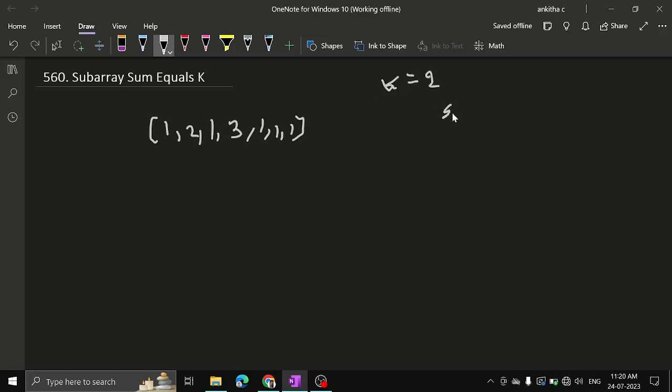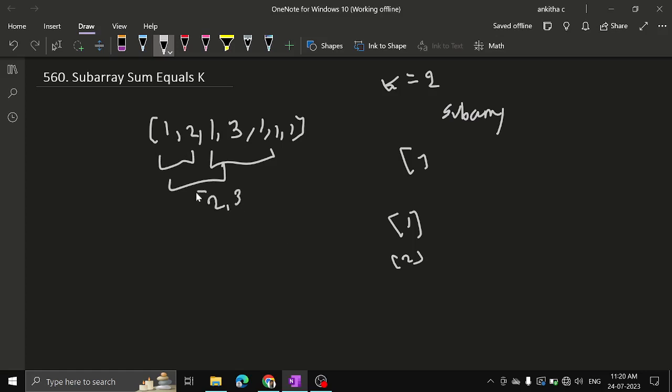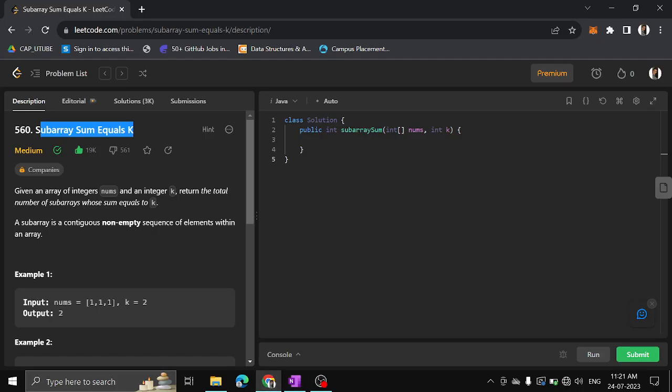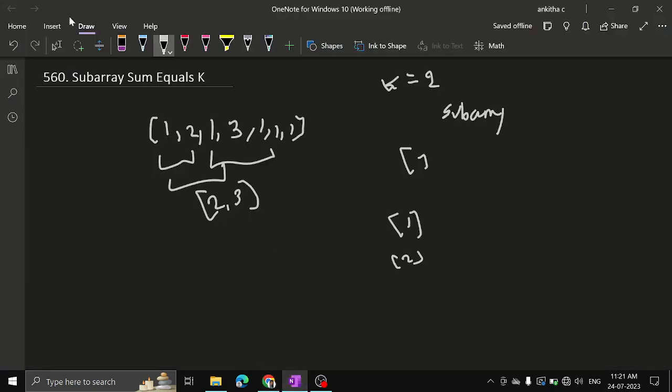What do you mean by subarray? A subarray is nothing but contiguous array elements. So it can be only 1, it can be 1, 2, it can be 1, 2, 3, it can be 1, 3, 1. But it cannot be 2, 3. Why? Because they are not in a contiguous manner. So the contiguous part of the array, whichever is present, is known as a subarray. It's a contiguous non-empty sequence of elements within the array.